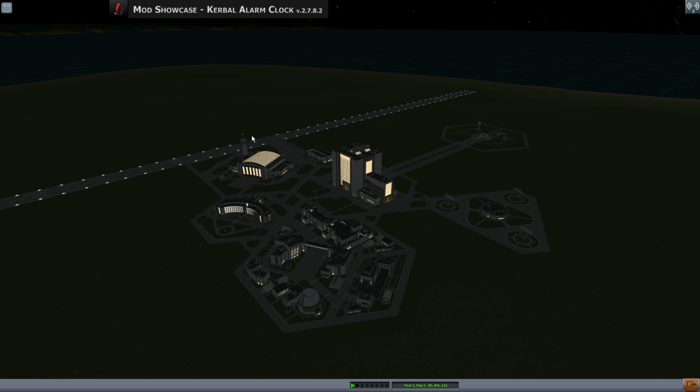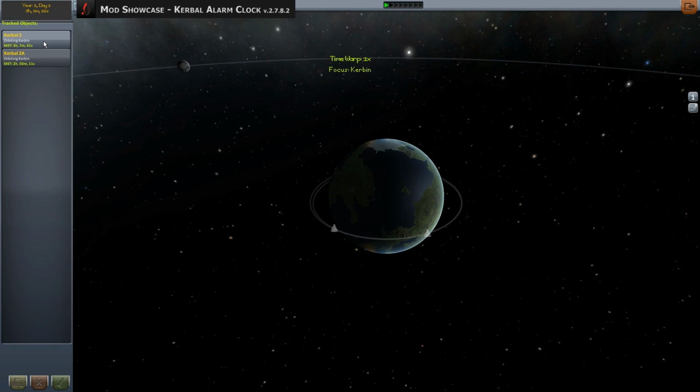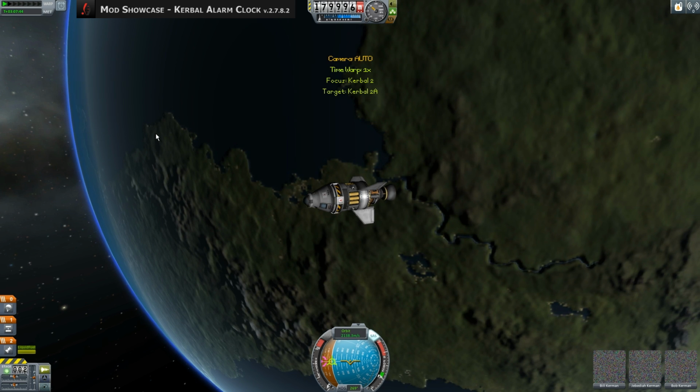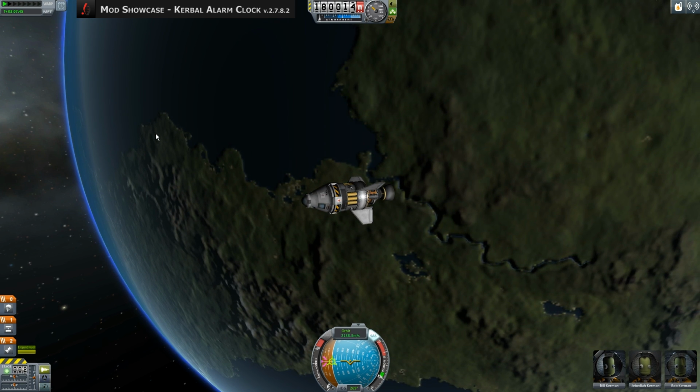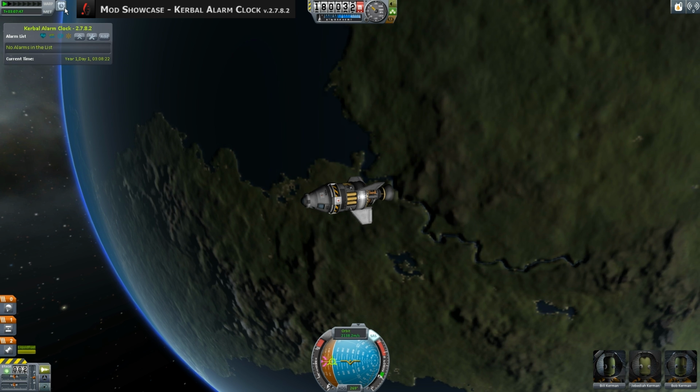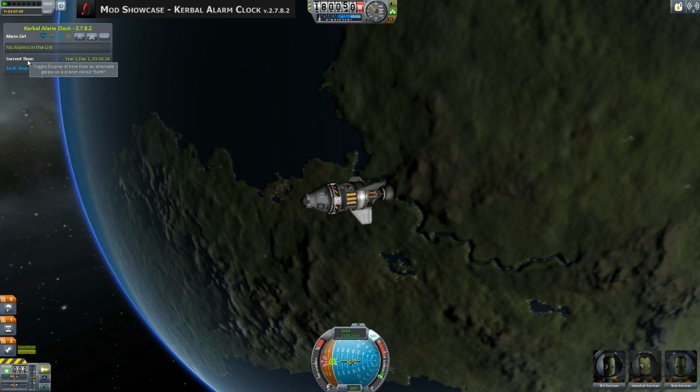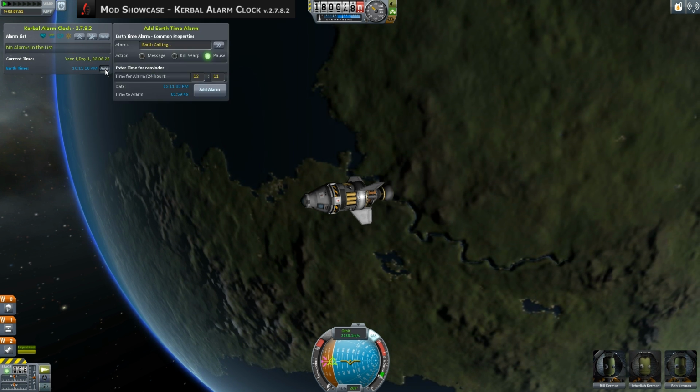Because some options are only visible when using an active ship in space, we will jump right to a small vessel in Kerbal orbit. Clicking on current time at the bottom of the window will display the real time of your computer. Useful if you want to set a real time reminder.